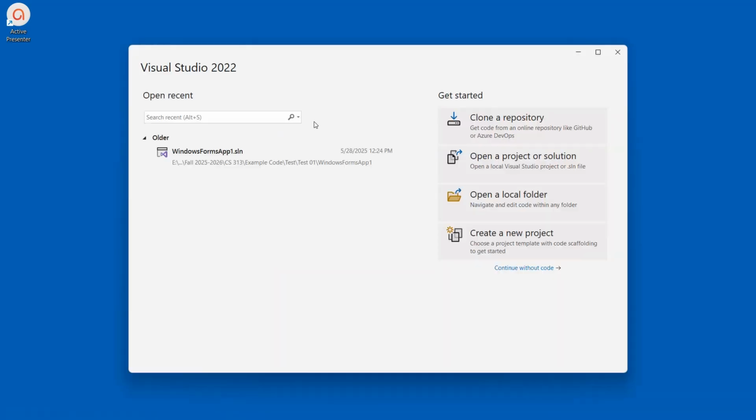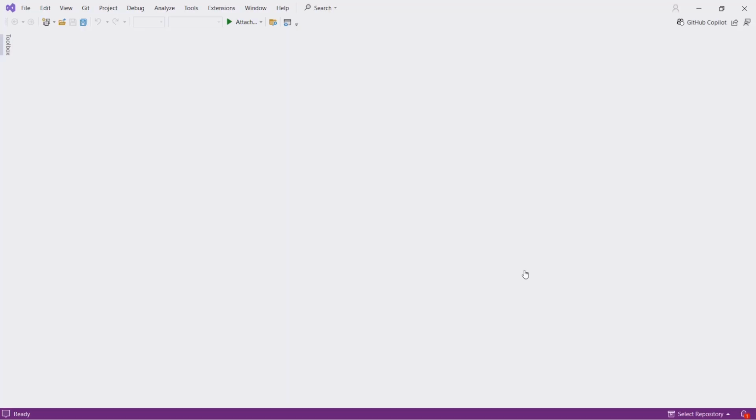So when this first opens up, it starts up with this getting started screen. And if you have already written or started a program, you can open it up here. What I normally do is click on continue without code so I can start it from the main window here. And we're just going to go through some features and stuff on this.